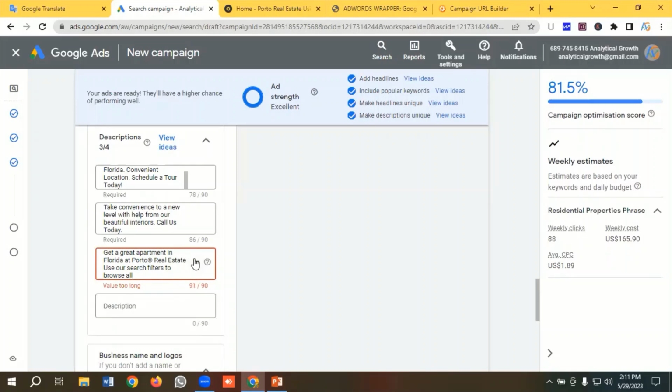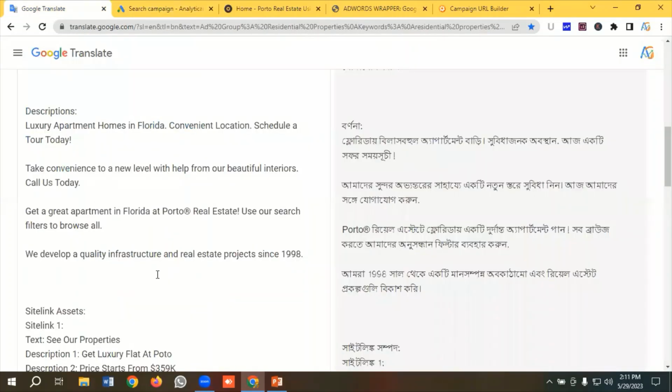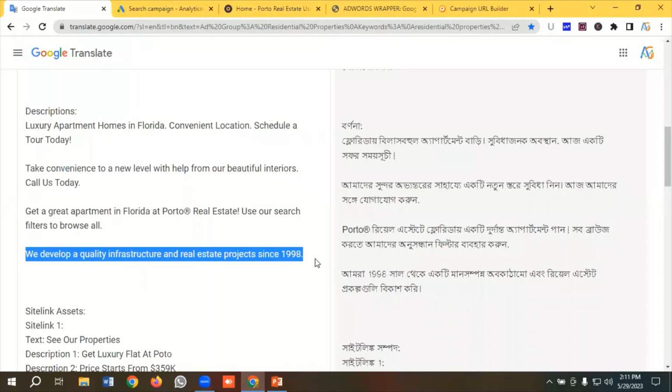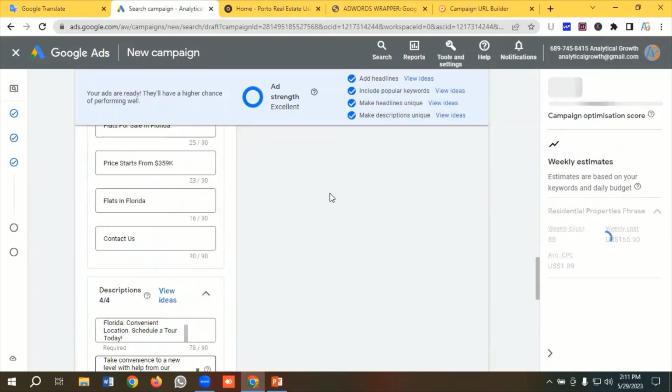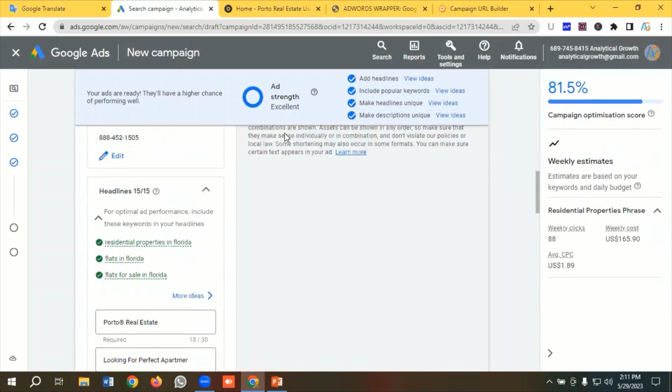Okay, so perfect. Now it is perfect. Okay, and as the last description, I'll use this one. So this is our last description. So you can see over here, our ad strength is excellent.